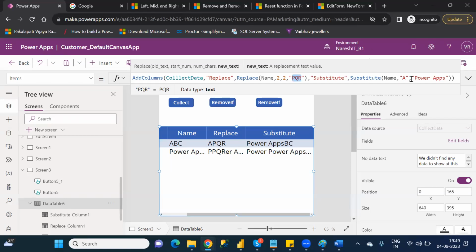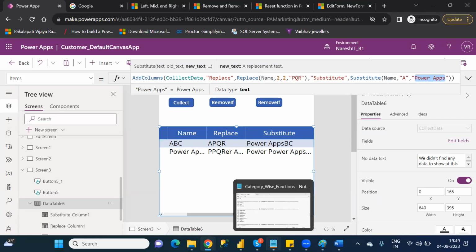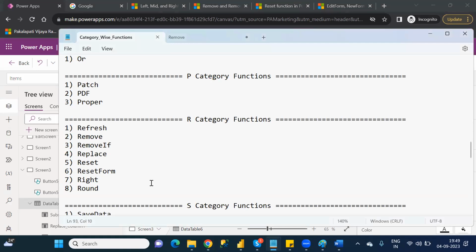Understand clearly. Here also, in substitute, whatever the value is, you can directly mention it here. What is the old value that you have to mention, and what is the new value that it will be replaced with? That means wherever the old value is there in the name column, in place of that, this new value will be replaced. Understand clearly or not? This is the replace and substitute function. Very important. Understand?